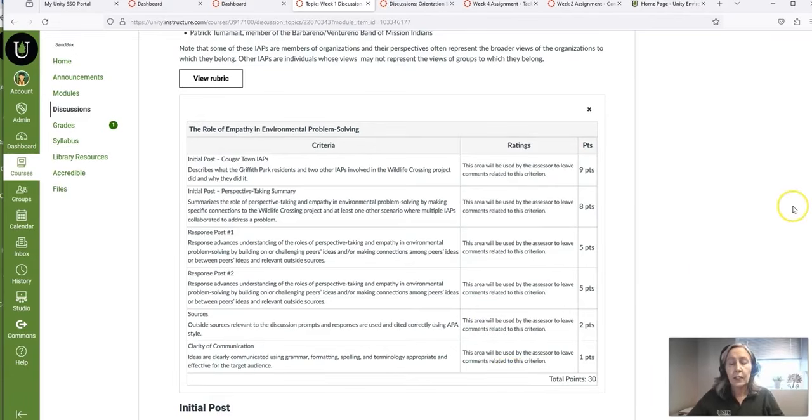To avoid this problem, it's a good idea to draft your discussion posts in a Word or Google Doc so you can review your thoughts and compare them to the grading rubric before you submit.